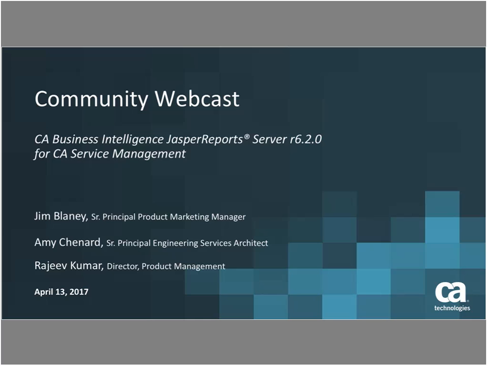Service Management's reporting and business analytics. Taking us through today's presentation will be Rajeev Kumar, our Director of Product Management for CA Service Management. We'll take a look at where we're at today with business analytics and reporting, and also what's coming up in the near future. We also have Chenard, our Senior Architect, who will take us through a demo of some of the features for our reporting and analytics.